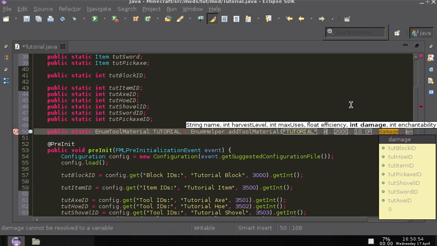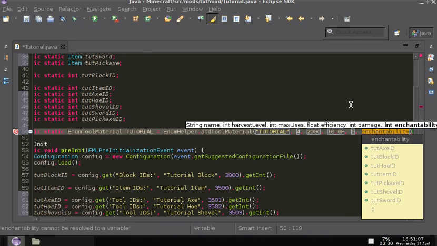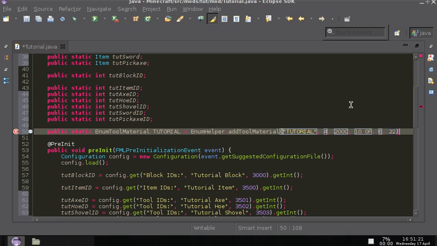The damage is the hearts, if you want to do it in hearts. If you do 6, it'll take off 3 hearts. So if you do 1, it'll take off half a heart. So I will do 6, and then the enchantability, 15 is wood, 22 is gold, I think 10 is diamond, and 8 is iron. And so I will make this 22 just like gold and put a semicolon there, and that's how we make the enum for the tool.